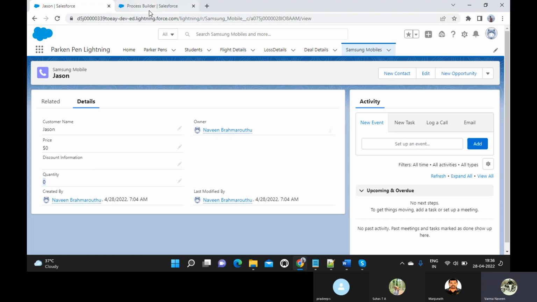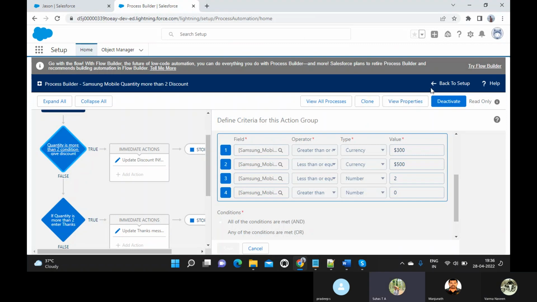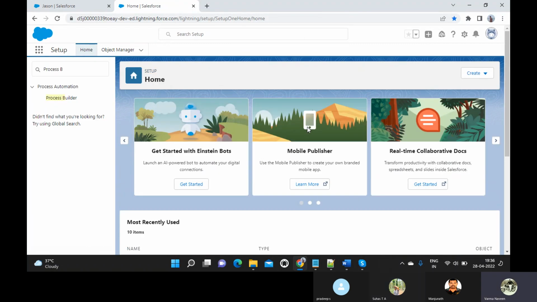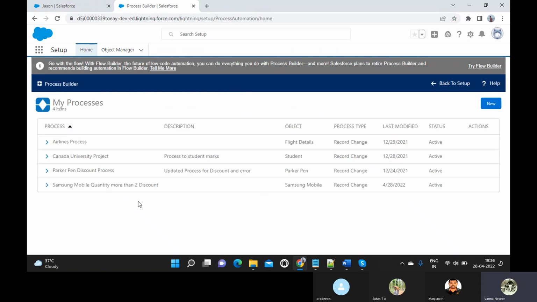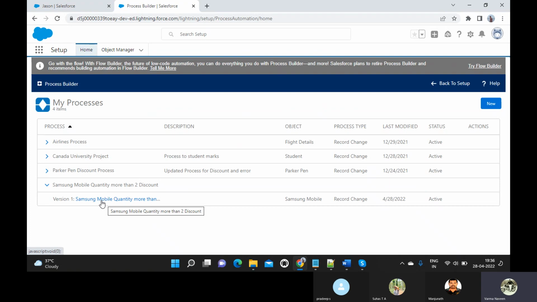Earlier we have seen how to delete a process builder and how to create a new process. Now let's see how to edit a process builder. Yesterday we discussed the cloning and versions. Now, how can we create the versions? We need to go to process builders. What object are we working on? Samsung mobile. How many are there? Only one. Just click on this.